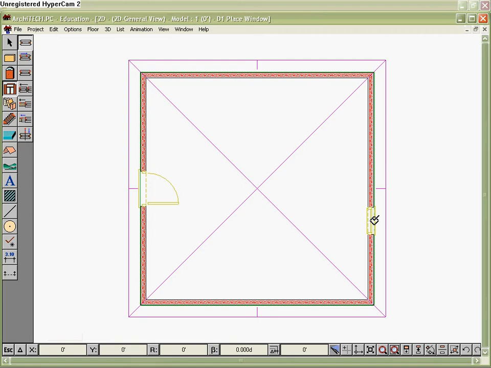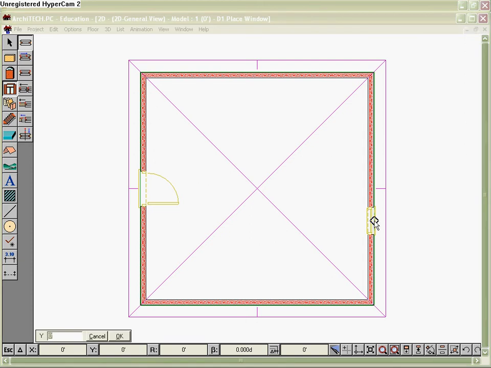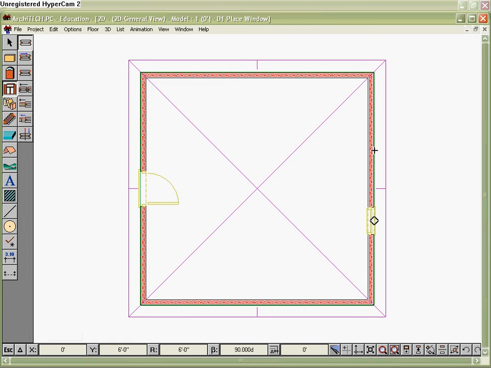Let's put another one on that same wall. I select the O key for origin, and let's go Shift Y, and we'll go up another 6 feet. So I'll just type in 6 even, hit the enter key, and spacebar. There's that window. I'd like to have an interior wall in here.